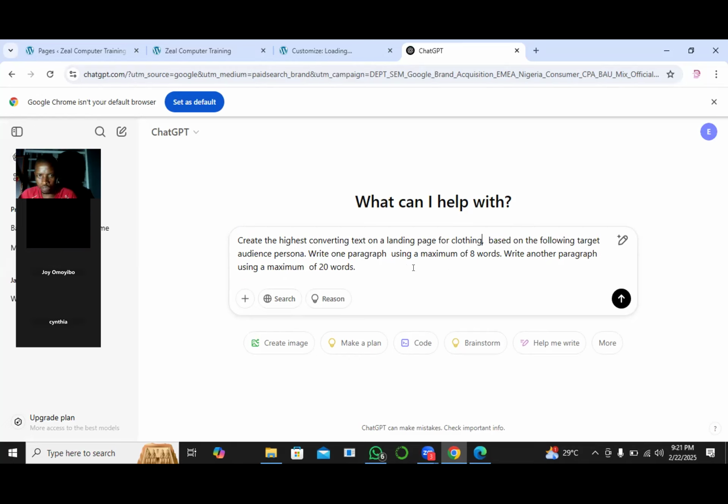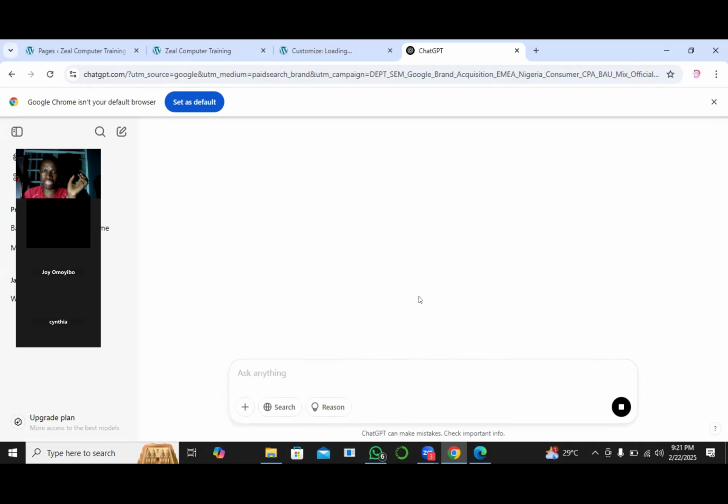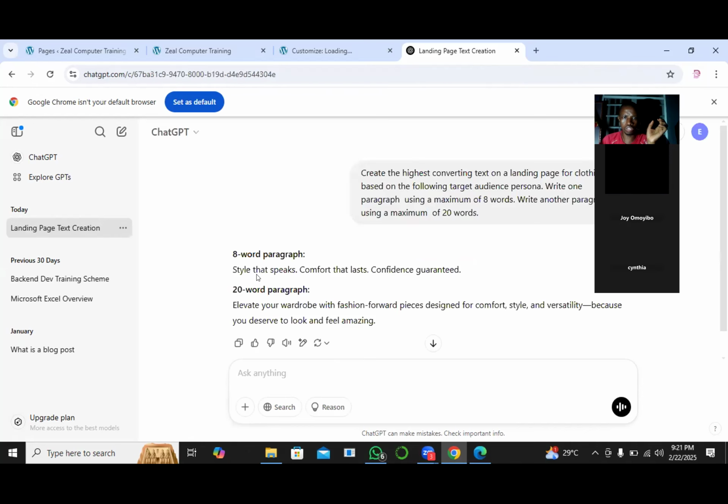Clothing, based on the following target audience persona, write one paragraph using a maximum words. That is what you are setting a limit to ChatGPT, and then you just need short description that they will see, and this description should be very catchy. Should have a way of pinning them to your website. So it must be a very creative word. Then once you have substituted, then you now click. So based on that service, ChatGPT will now generate the right short description for you.